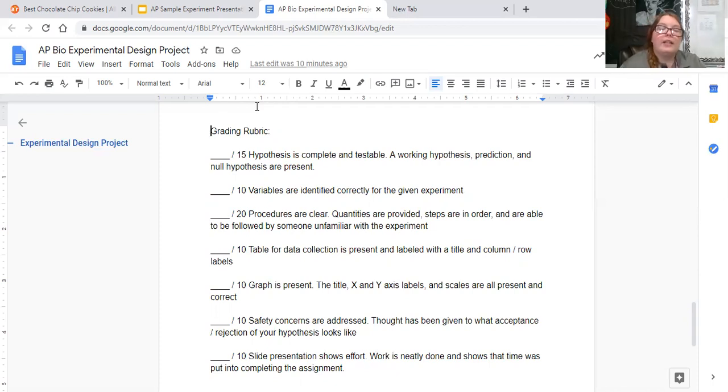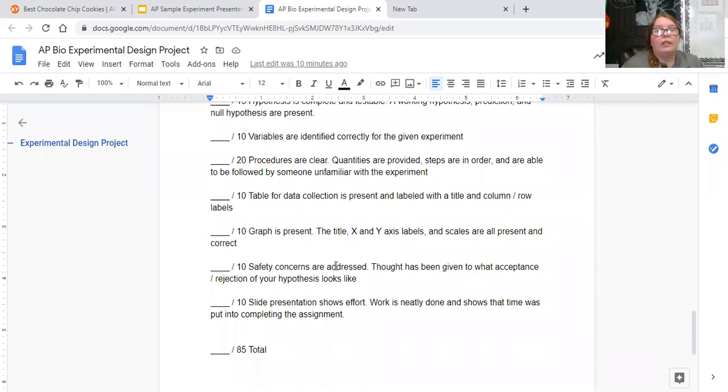And then your slide presentation needs to show effort. Your work needs to be neatly done and show that time was spent completing it. I don't want to see some copy and paste off the internet shenanigans. I don't want to see you giving me a copy of someone else's work and passing it off as your own. I don't want that. So make sure that you are putting the time in so you can get your points there. And remember, if you copy work and cheat, you can't get credit for this assignment. It's an assessment.